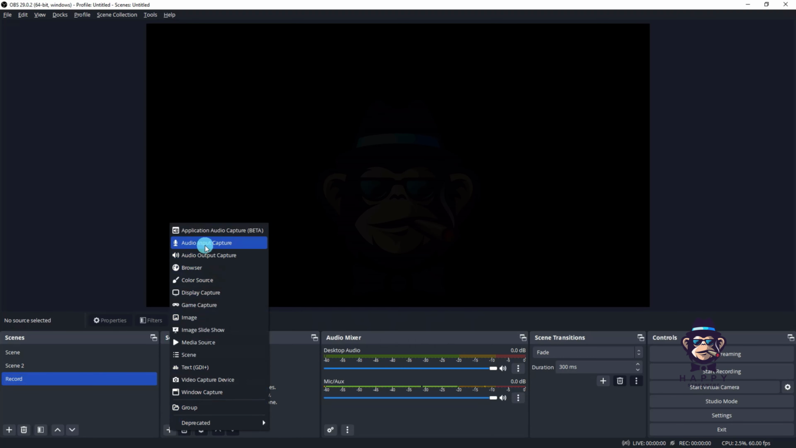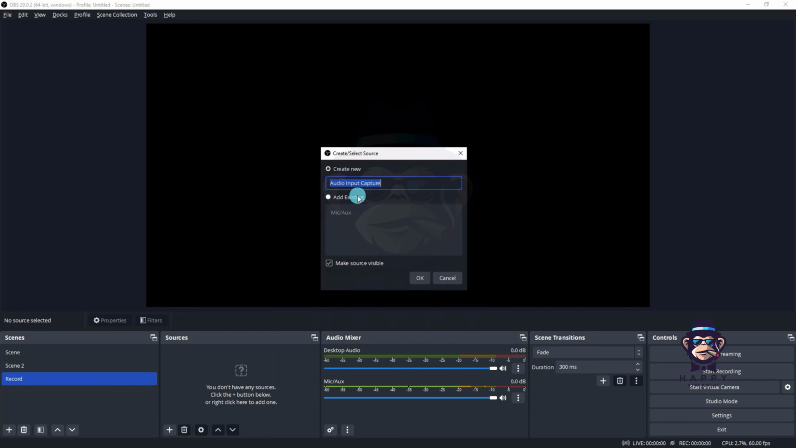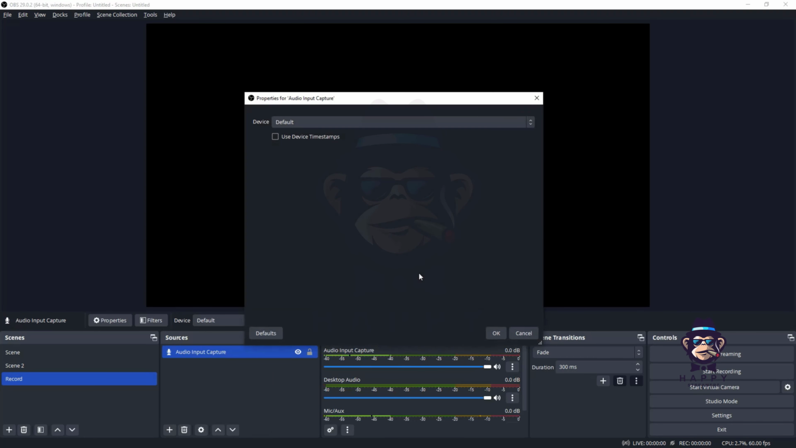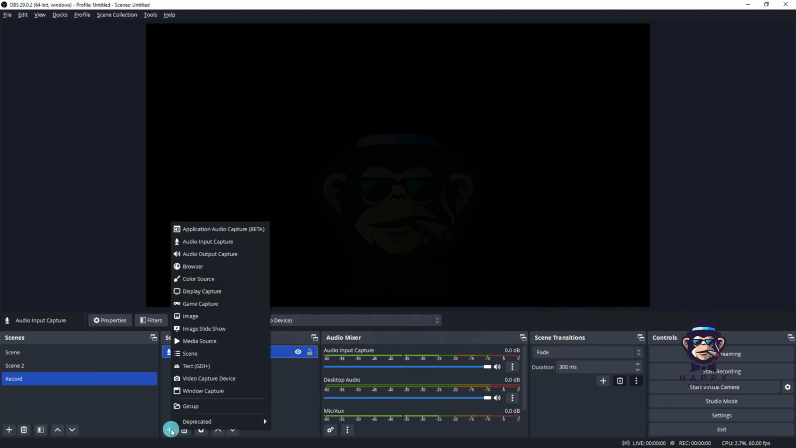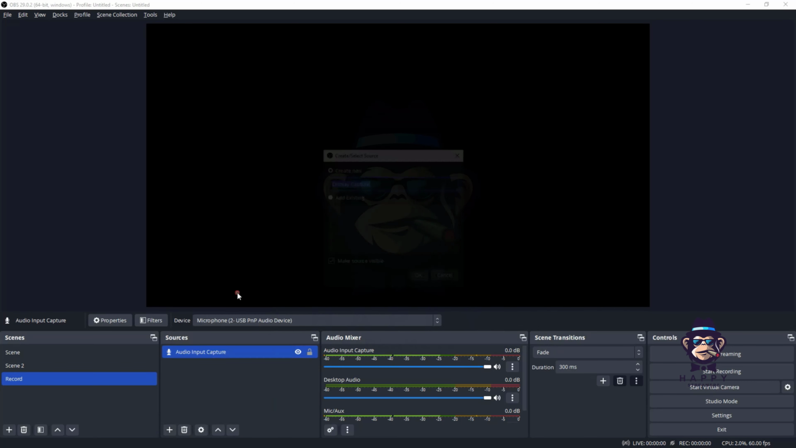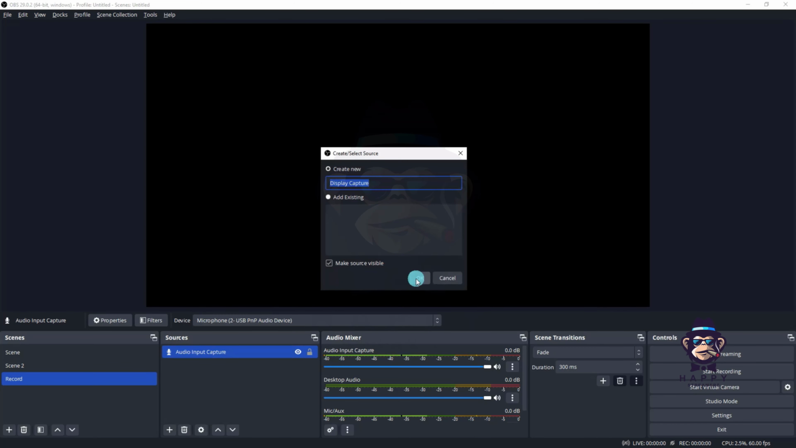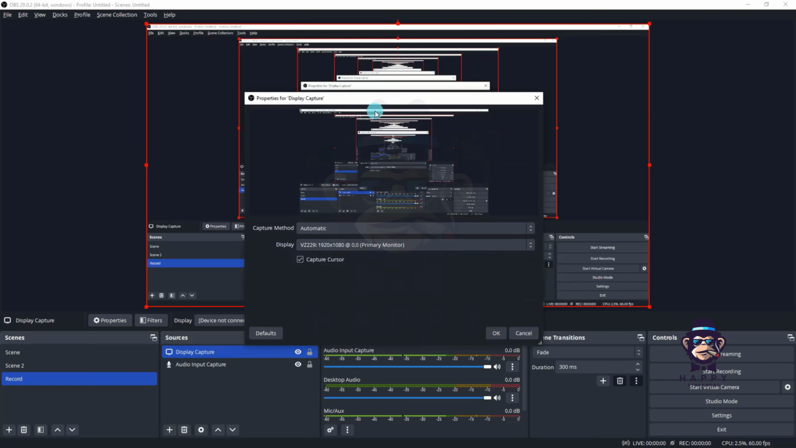First you have to add your audio source. Select audio input capture. Then select your audio source, which should be microphone. Click plus again. If you want to capture your display, select display capture. Give it any name. You can see your display will be recorded. Select your resolution.